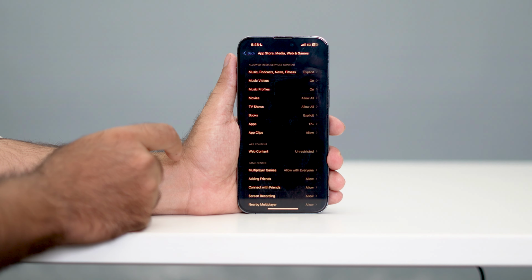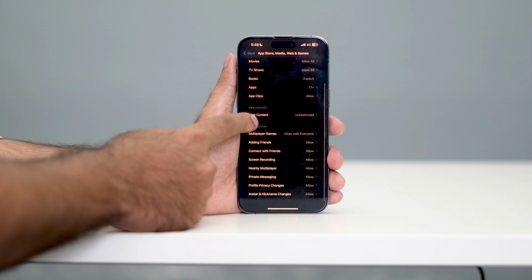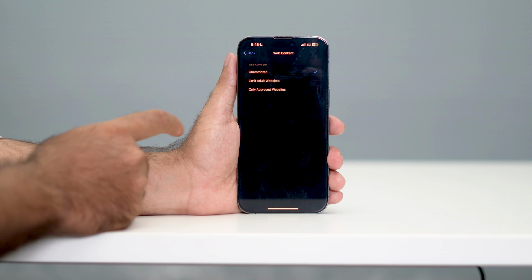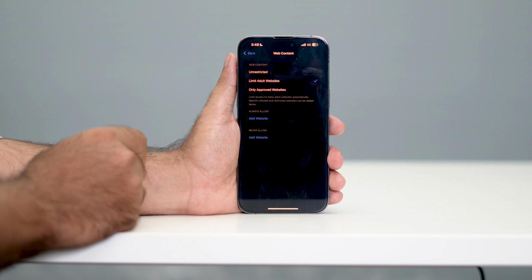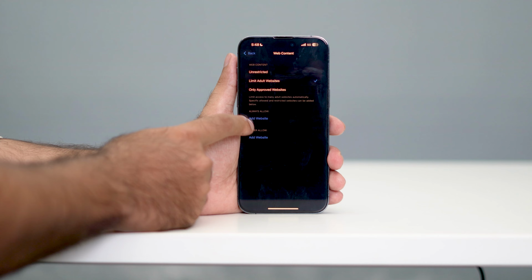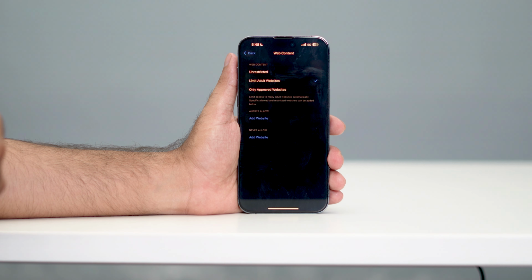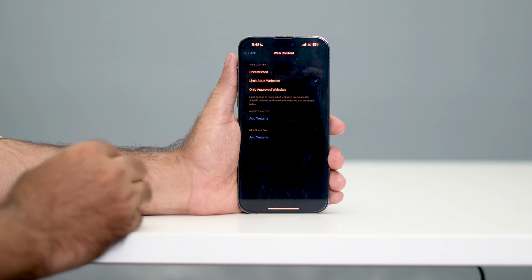So tap on this one, and right now you have to scroll down and navigate to Web Content. Select this one, and there is an option called Limit Adult Websites. So just change this to Limit Adult Websites over here, and you can add the website that you want to. For example, if you're having any kind of issue with some preferred adult website, you can add it over here.